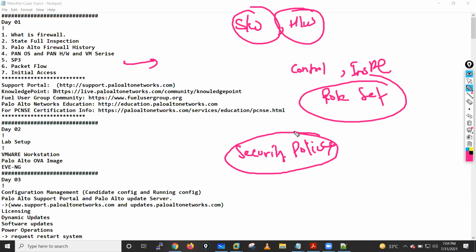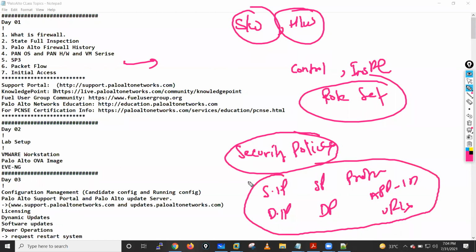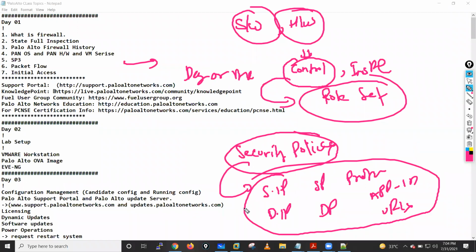What information will we define in these security policies? They have information like source IP, destination IP, source port, destination port, protocol numbers, application, URLs. These are the details available in these security policies. So controlling means my firewall basically denies or allows the traffic on the basis of source IP, destination IP, source port, destination port, protocol numbers, source zone, destination zones, right?